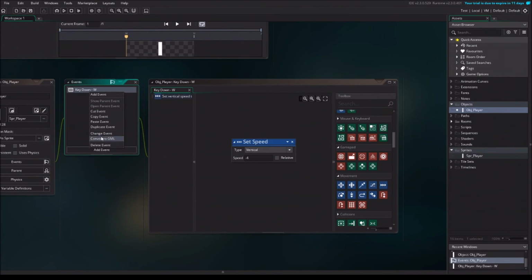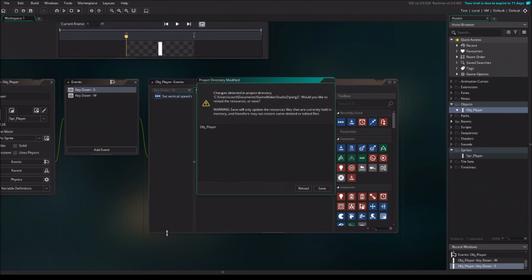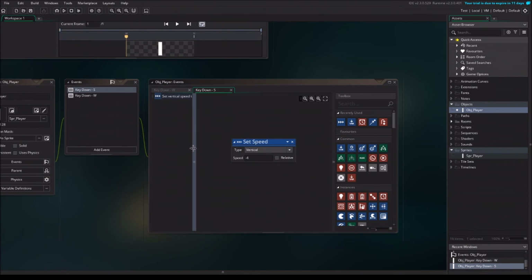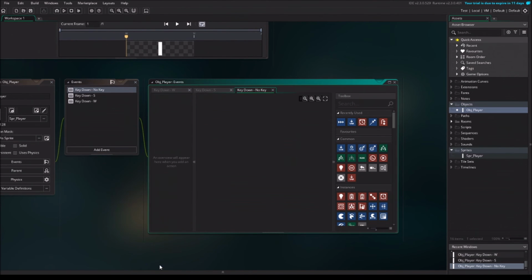And we want to duplicate this event and give it another key press. Let's say the letter S. It will give an error, but just save it. It's just reloading. And we will change the vertical speed to 4, as well as making the function that if there is no key down, then just set the vertical speed to 0.